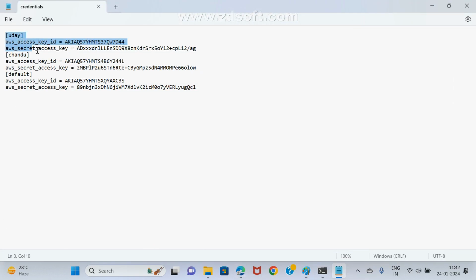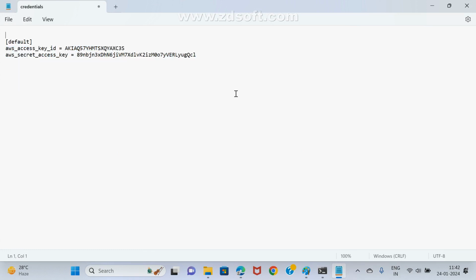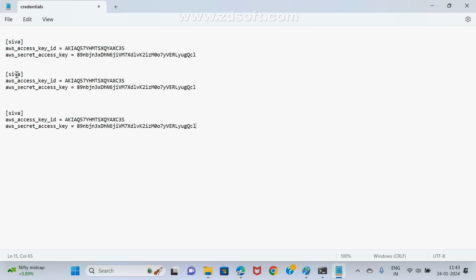Now observe here. I'm going to remove these two. Why? These two may be there, may not be there. For your easy understanding, now observe and tell me. What is the profile name? Default. There I'm taking Siva, copy paste, Control V. Here Siva, here Uday. Here I am giving default.